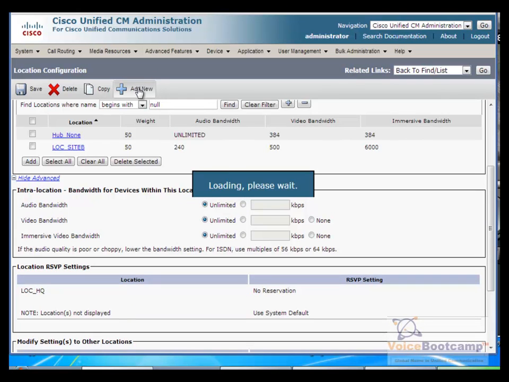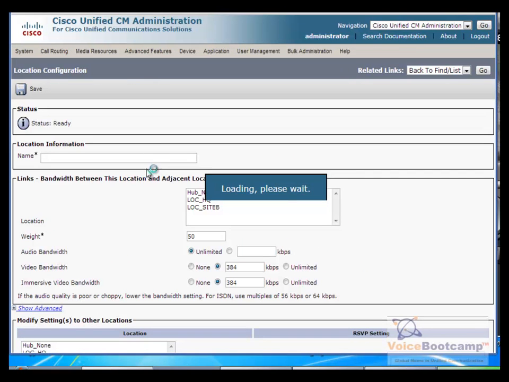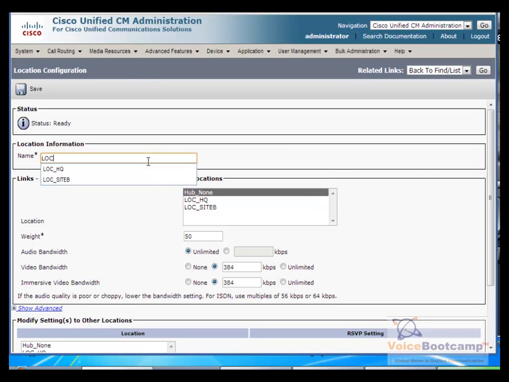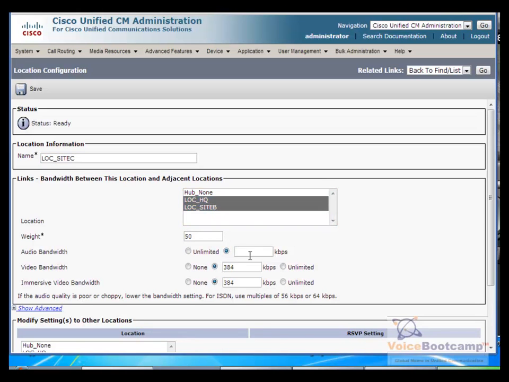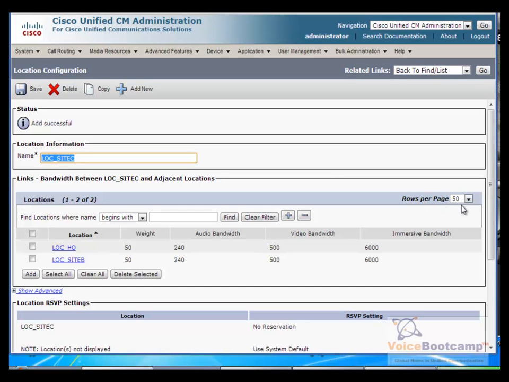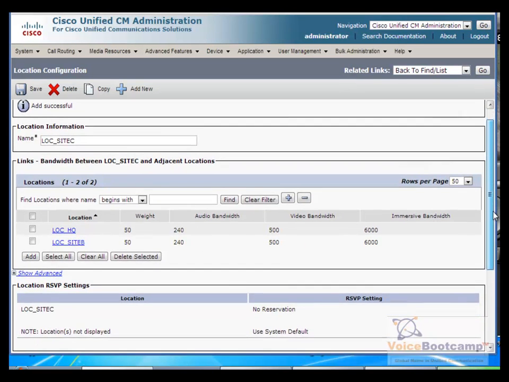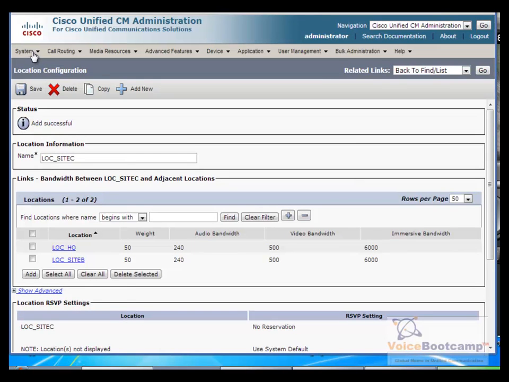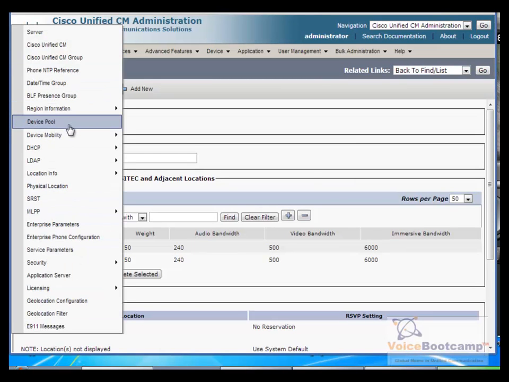I will go ahead and create site C now. Site C to all other sites, again same thing. And save. Okay, so both sites have been configured with all the details. So location is done. Next step is to create device pool.